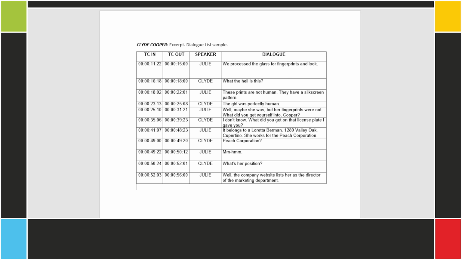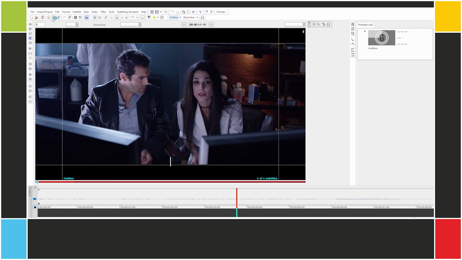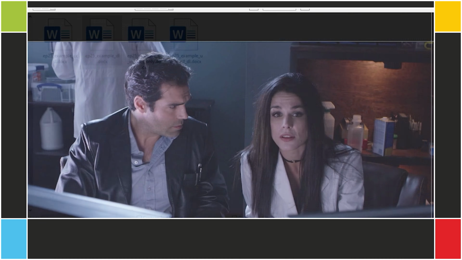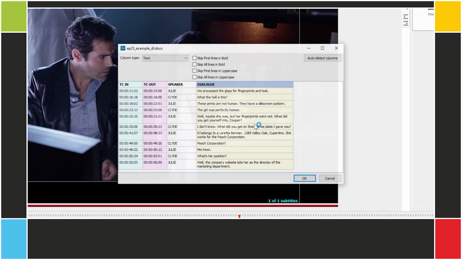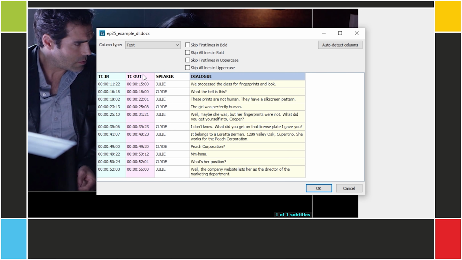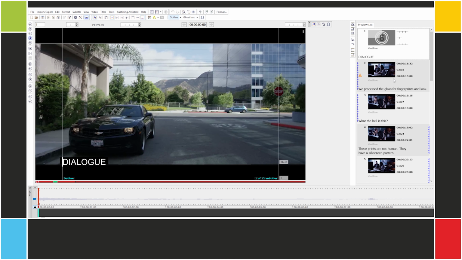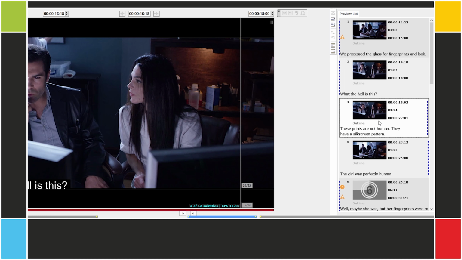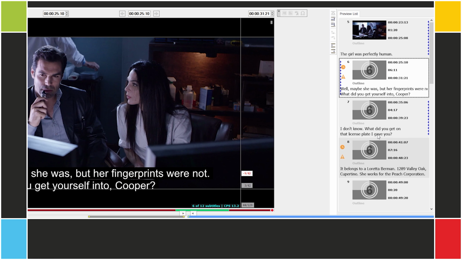Our next example is a dialogue list with the in-cues and out-cues. Here we can follow the same process as before. Import directly on EasyTitles. Make sure the columns are correct, then click OK. Now we have all the dialogue lines with in-cue and out-cue ready to be adapted.